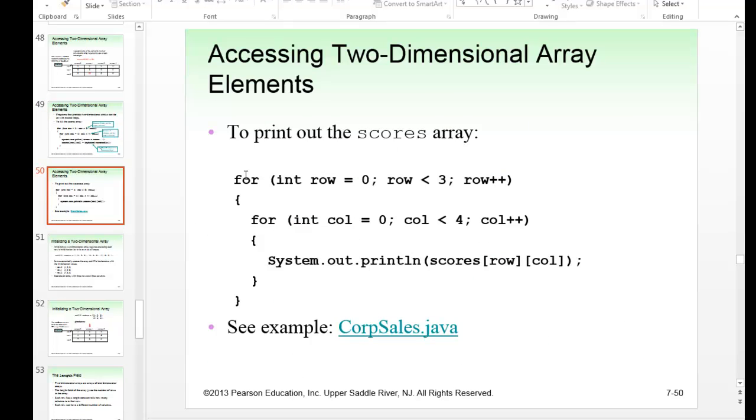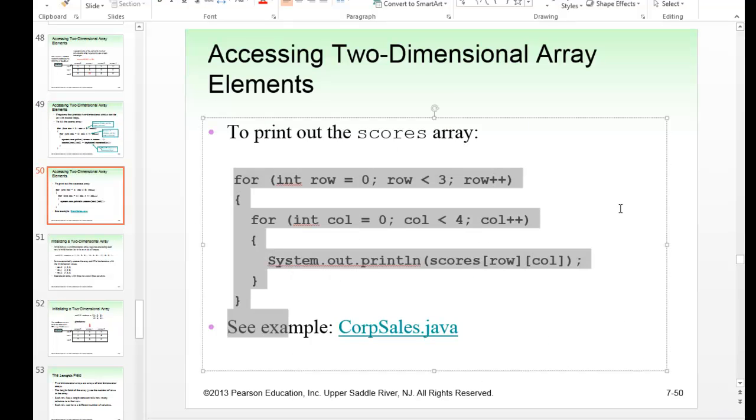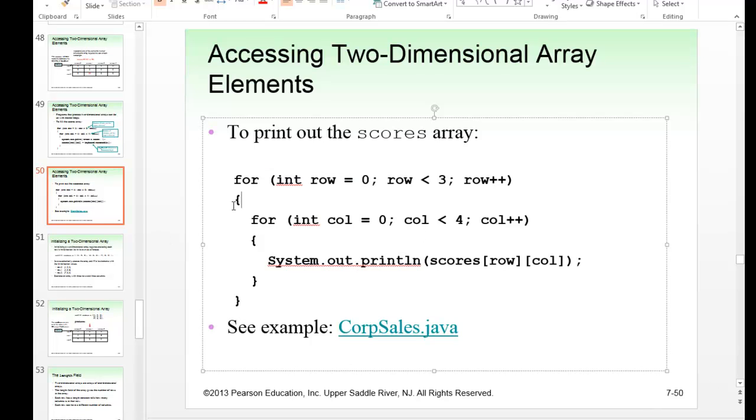To print out the scores, again, you could use a nested loop here. Rows and columns, 3 rows, 4 columns. You could say print line of scores at row, column.